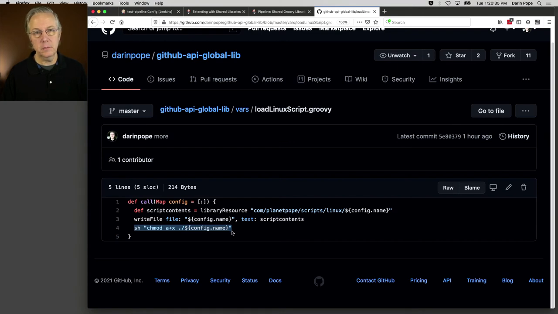Follow along? Let's recap it. We're going to read in the contents from a file. We're going to write those contents out to a file that is down on the agent. And in this case, we're also setting the execute bit on that file because we know this is a Linux script, so why not go ahead and set the execute bit?